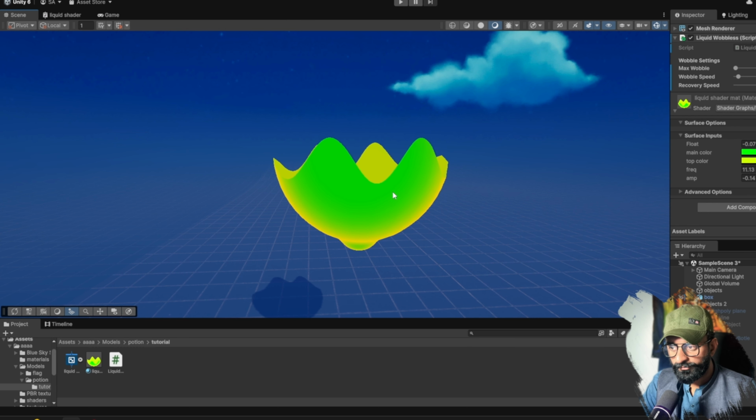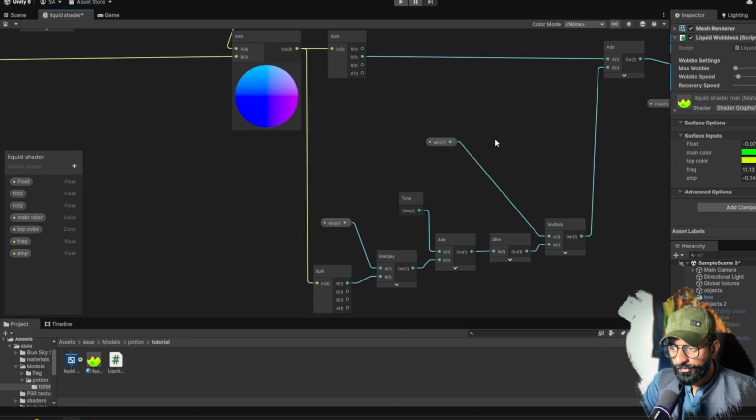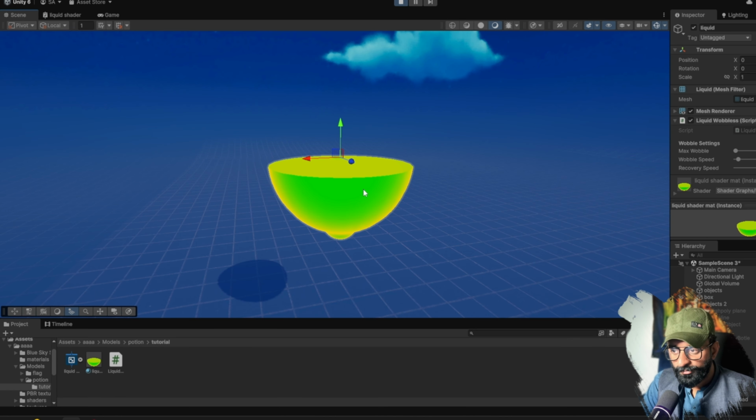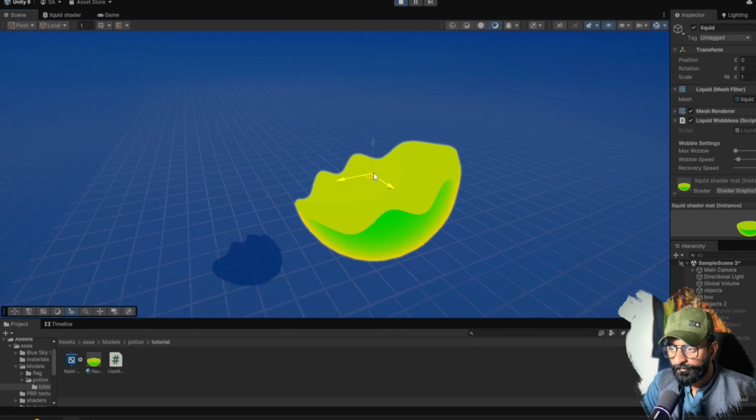When we add this sine wave to our main liquid surface, it will give us a sine wave like this, which is getting added on the top of the liquid surface. This is what we want to control with the wobble parameters that we created with the script. So we will multiply this amplitude variable with the rot x or rot z values that we are getting from the script. Let's add these two values and then multiply it with the amplitude. Now the sine wave that we will get will depend on the movement of this liquid.